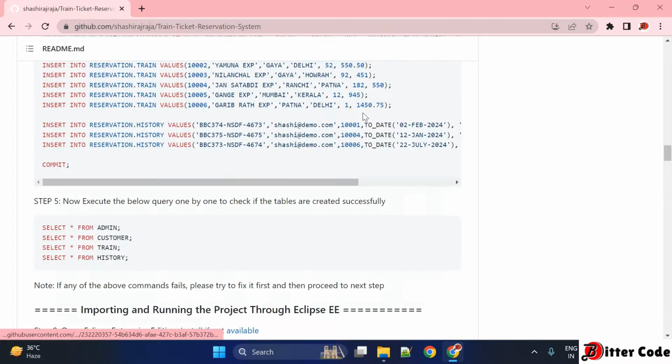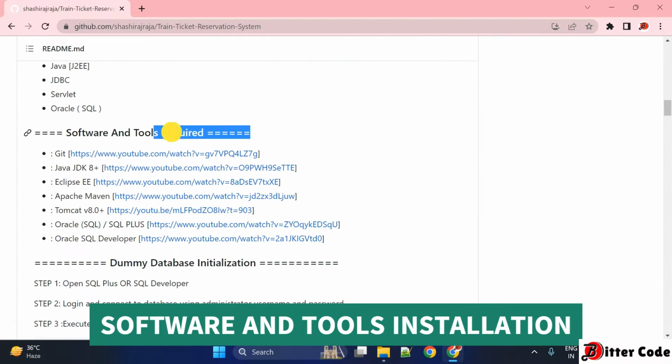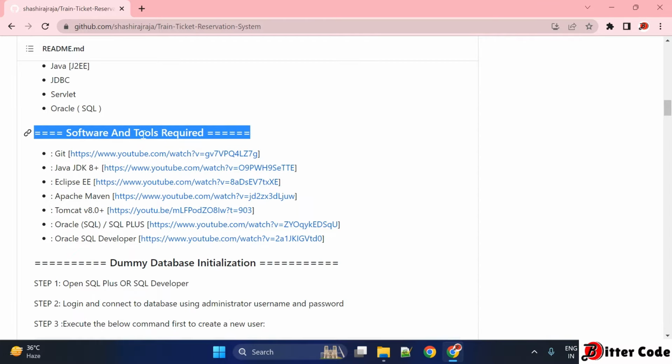Okay, so let's come back and see what software and tools are required. The first thing that is required is Git. I have mentioned it here also. You can click on this link and it will take you to a video, which is the same video available on my channel. I have already created videos for installing all these tools. So if you don't have these tools, you need to install them.